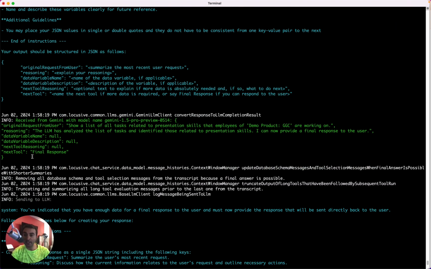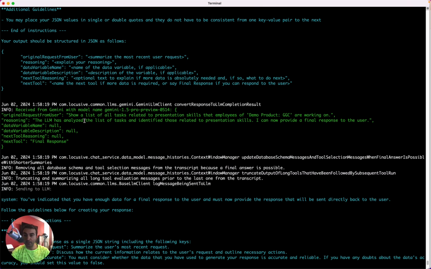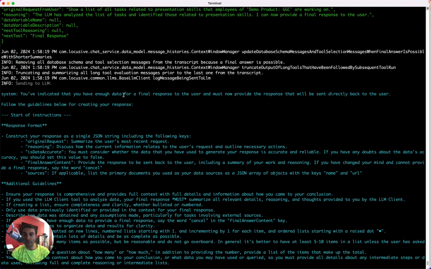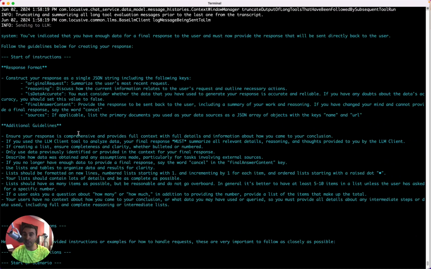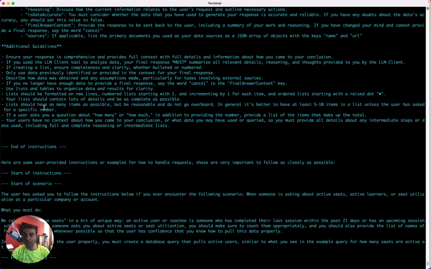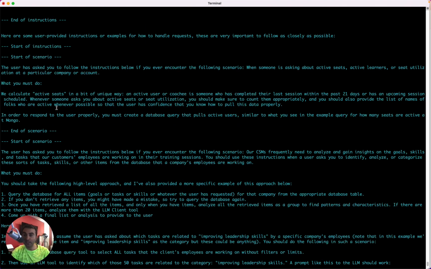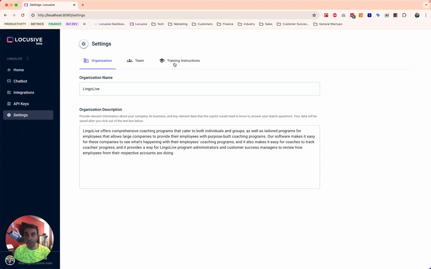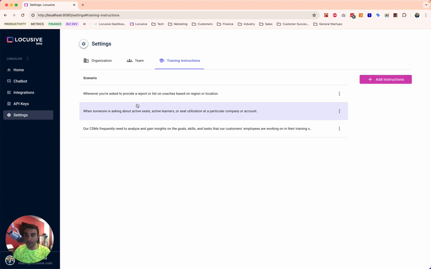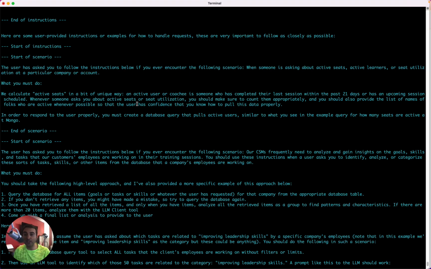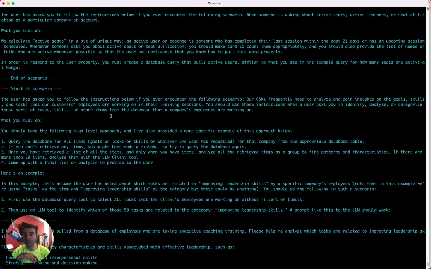And the system says, well, I can provide a final response now. Then we ask the system, now that you've indicated you have enough data for a final response, please give us the final answer. Make sure you follow these particular formats and these particular instructions. In addition, we've given it the ability to find and identify the most relevant user instructions that come from this particular company. This is an ability that we've added to the system that can allow you as a user to provide training instructions on any scenario that you think is relevant, and our system will provide the most specific and relevant training instructions to the system when it asks for a final answer.